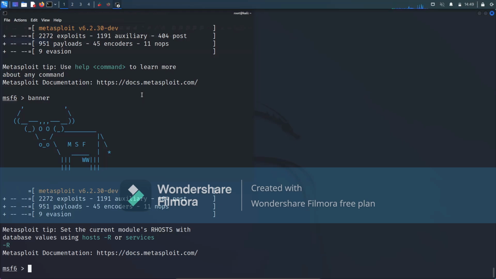Metasploit contains different kinds of modules. We have exploits, auxiliary, payloads, encoders, nops, and evasion. We have 2272 exploits and 1191 auxiliary modules. We'll be discussing everything, I'm just telling you. If I know all these things, is it fine with Metasploit? Yes, we just need to know what exactly is there, how we use it, and what the syntax of using them is.